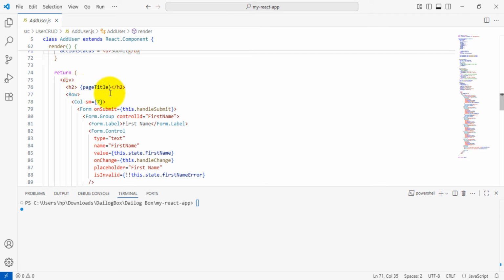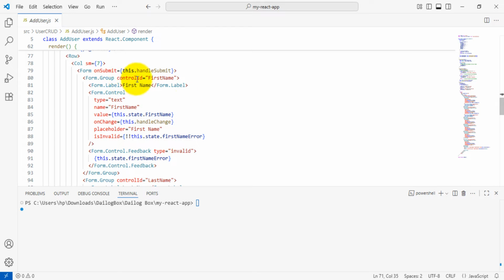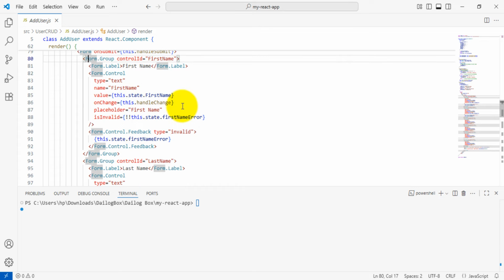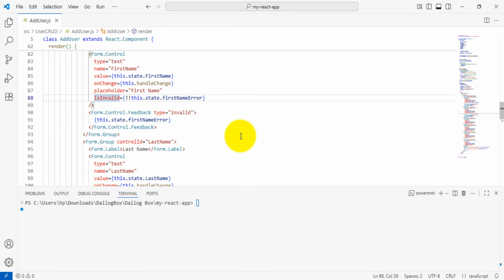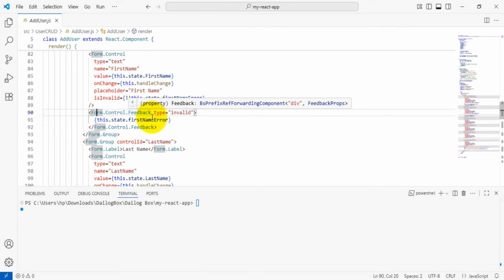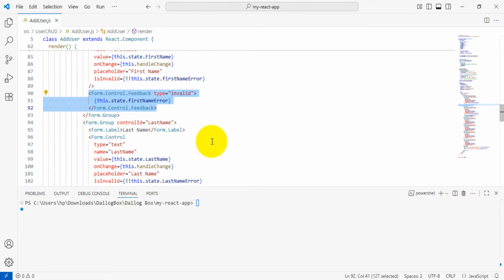Inside return, it will display the page title. On submit, the handleSubmit method is called here. Each field has a form group, form label, and form control. The type is text, name first name, value is set to this.state.firstName, onChange is handleChange, placeholder is first name, and isInvalid is nothing but for empty field validation, so this.state.firstNameError. After that I'm using Form.Control.Feedback, type is invalid, so it will display the message if the first name is empty.